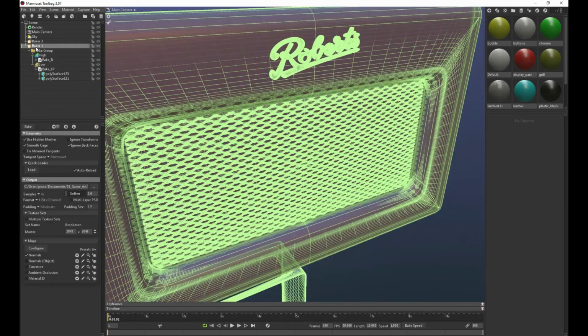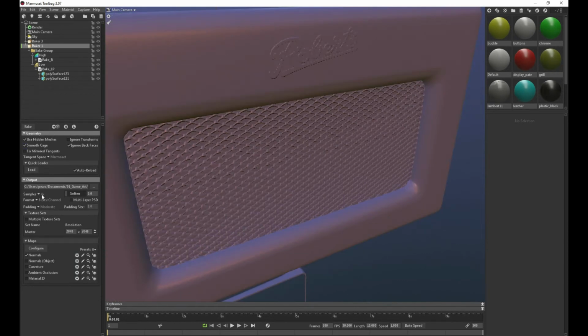And then Baker 1, 64, 4K. I think I did that on the other one. Material ID and ambient occlusion, and bake. I'm going to open up Photoshop. There you go, that's baked. That looks great on there.